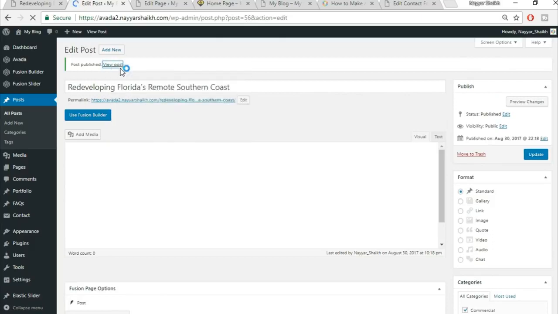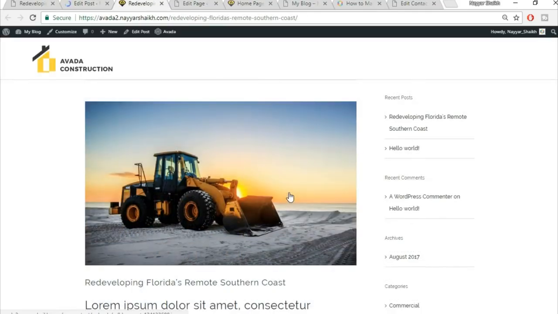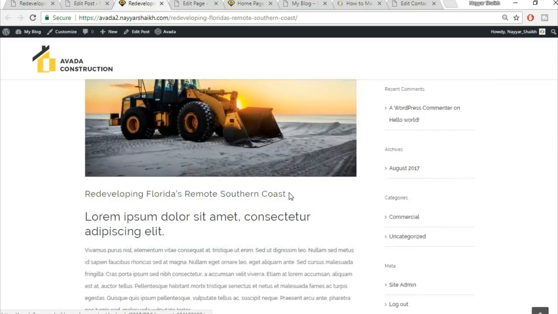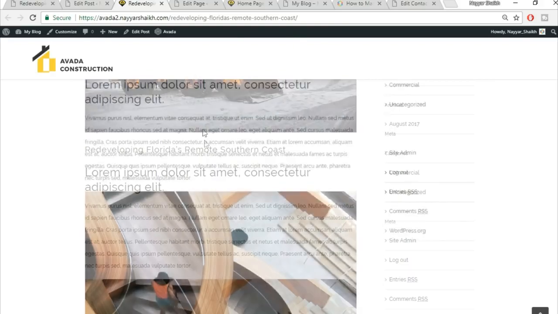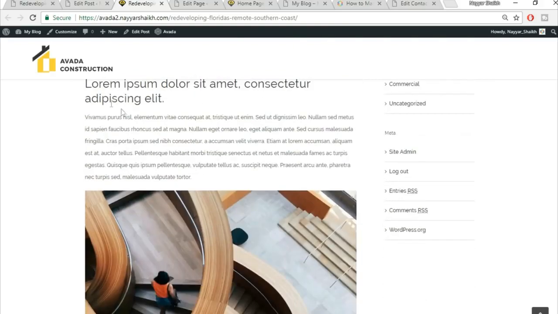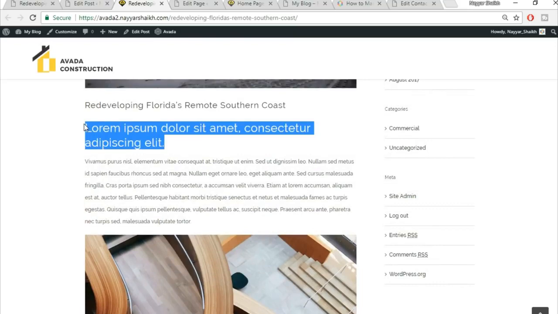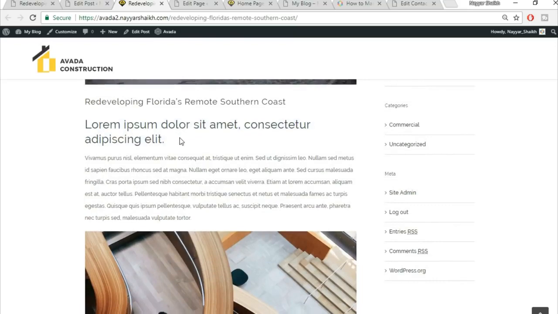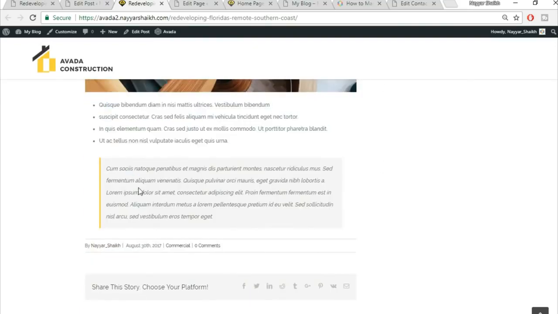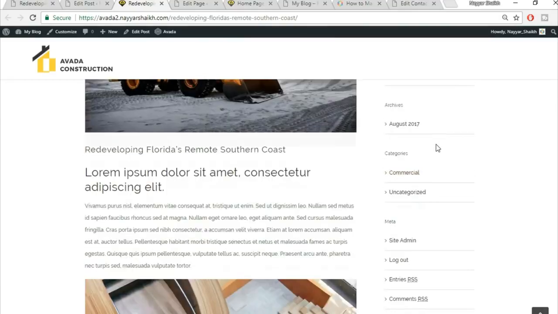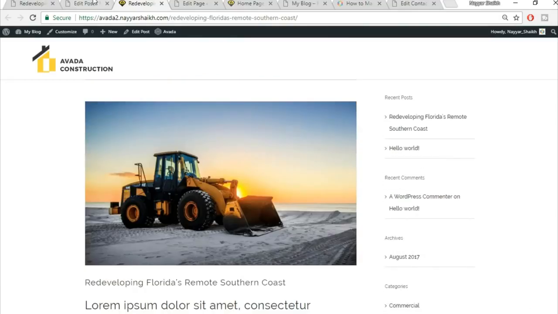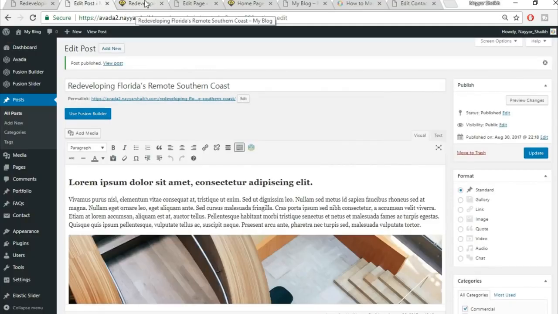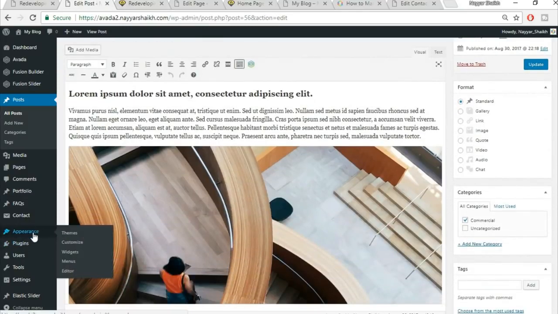Now view this post in a new tab. Okay, so this is how it looks like. We have our featured image, then we have this thing over here. This we put as H2, if you remember, then this image, this list, this block quote. Okay, and this is the sidebar. Fine. You can make changes in the sidebar through here.